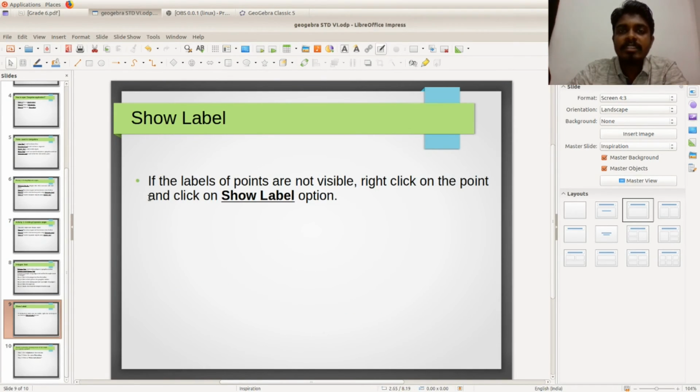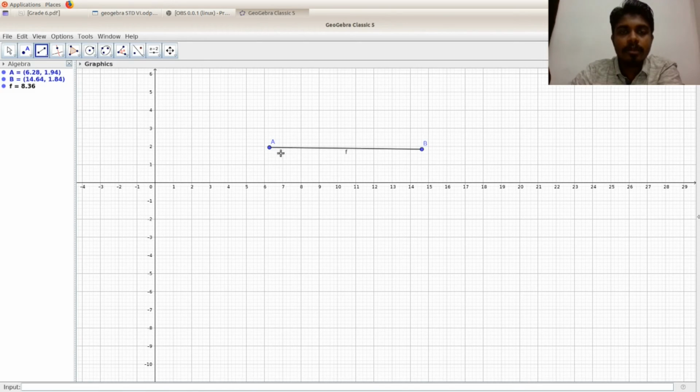The first point is show label. What do you mean by a label? I'll show you. Here I have drawn a segment. Which are the labels here? The labels are, you can see here, A and B. Those are labels. This is a label for this point, and the label for this point is B.